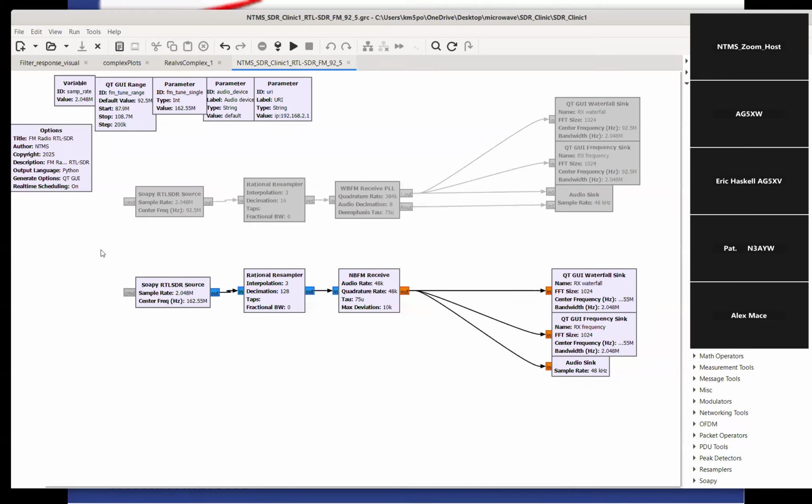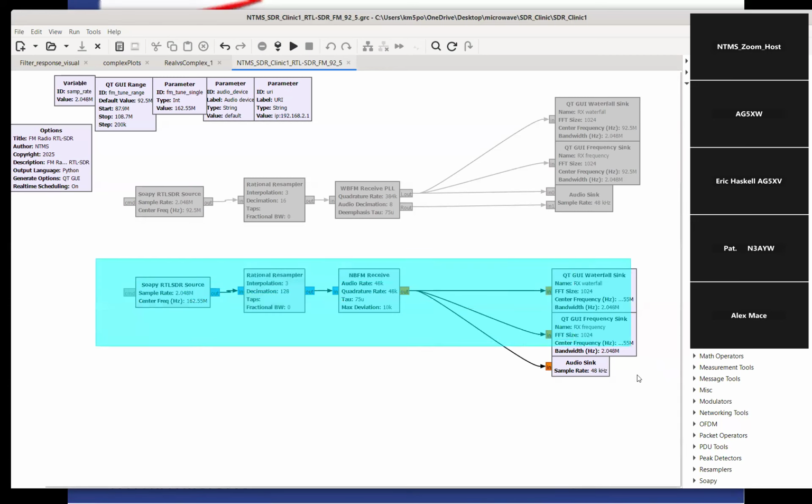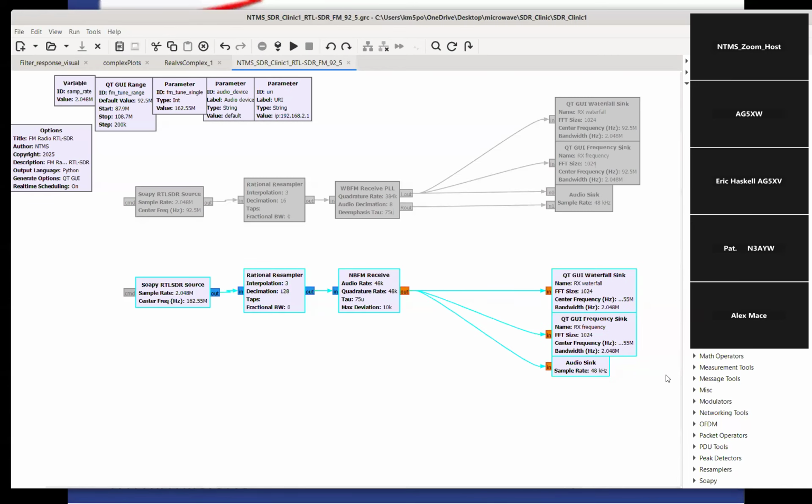Now I'm going to disable this whole lower section. My mouse got away from me there. Now I'm going to hit the D key, as in Delta, for disable. Now I'm going to highlight the top blocks. And I'm going to press the E key, as in enable.